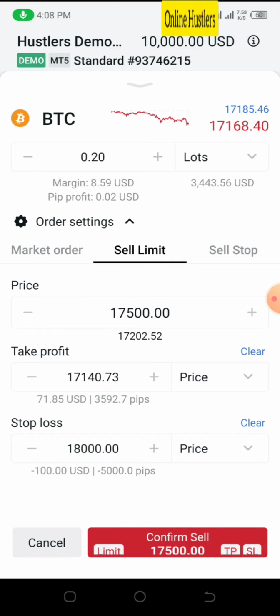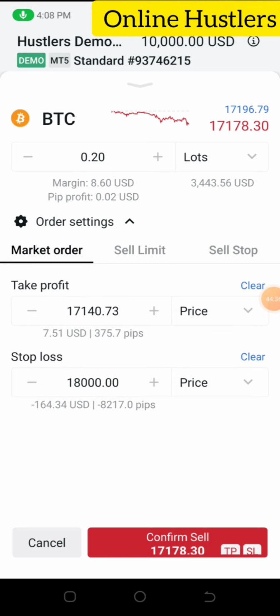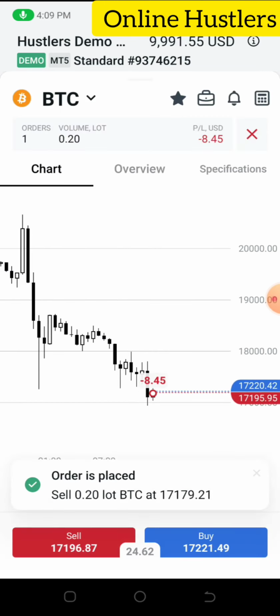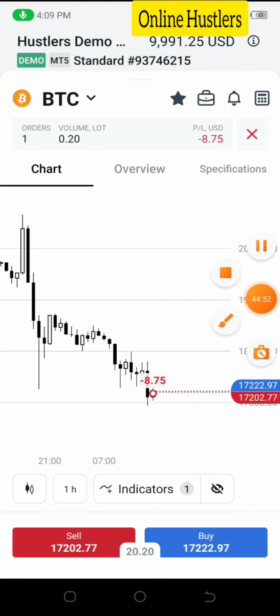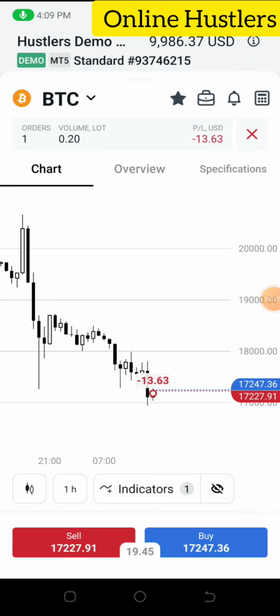But if you want to buy at the market order, that's instant execution. So you just click on confirm. Our order has been confirmed. That's how you can close the trade manually, by clicking on this cross sign. Assuming it was in profit, you can close it manually. But we just leave it and see what the market has to say about this position.